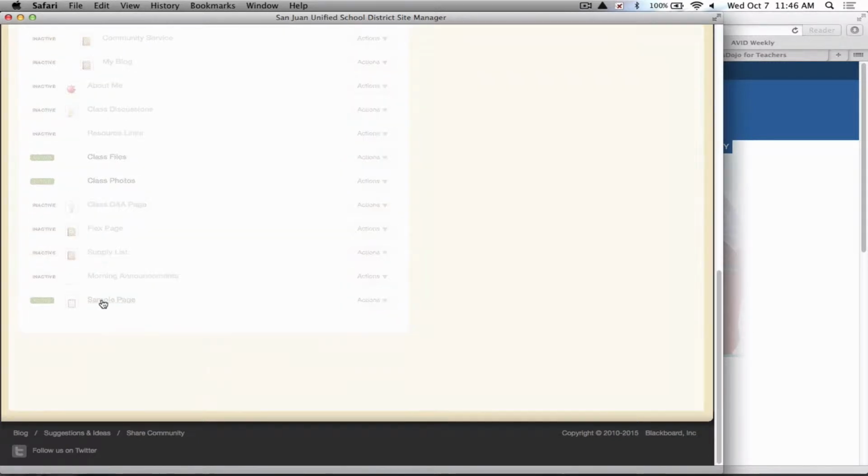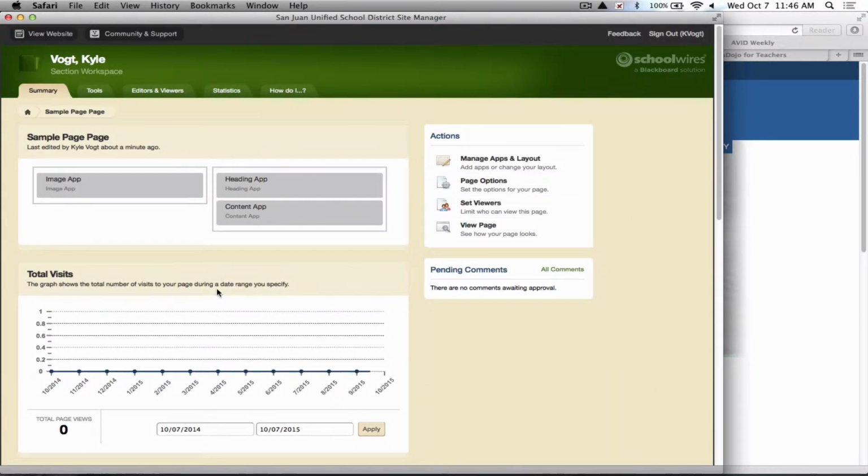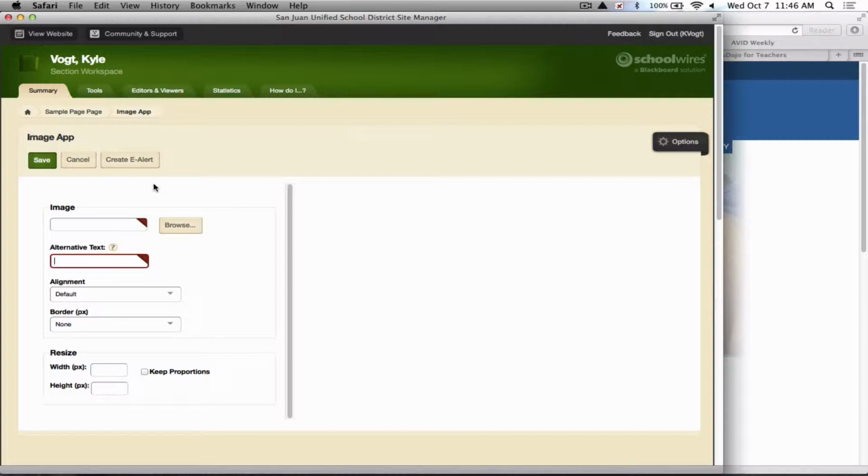Another way to edit it is just to click on the page. It's going to give you some apps already. They're called apps. They're basically like a section of a newspaper, if you want to think of it that way. And I'll show you what my home page looks like. But if you click on it, it's an image app. It's going to ask you to import an image. So you can copy and paste an image here.